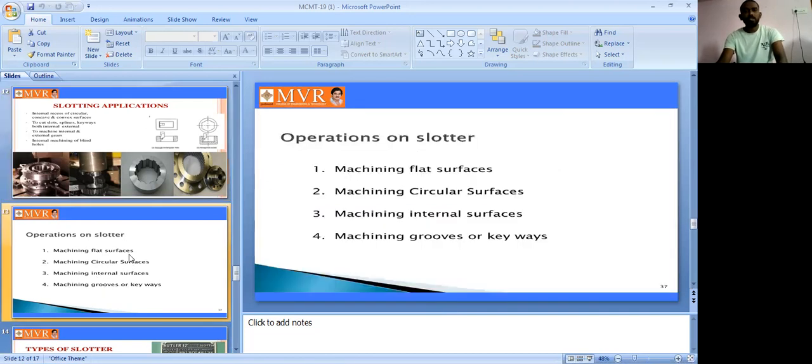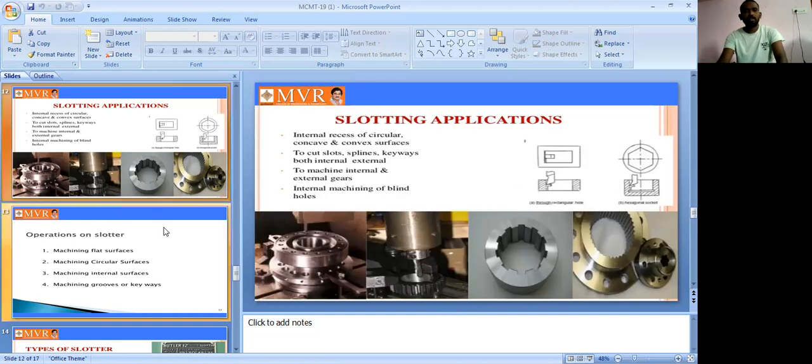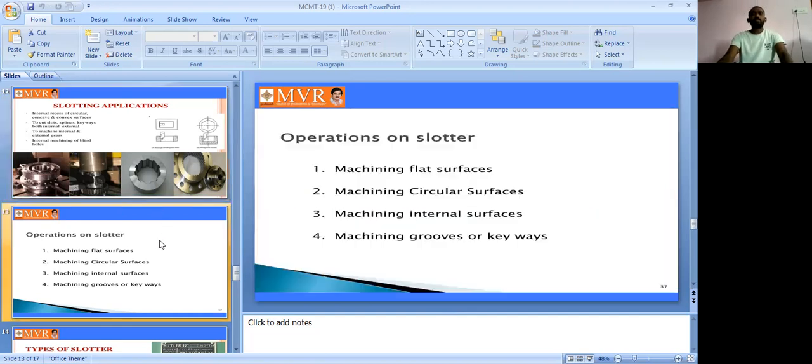Okay. So next we can see the operations of the slotting machine. By using the slotting machine, we can do some operations. Machine flat surfaces: the slotting machine can produce flat surfaces of the workpiece. Next is to machine circular surfaces. Next is to machine internal surfaces.